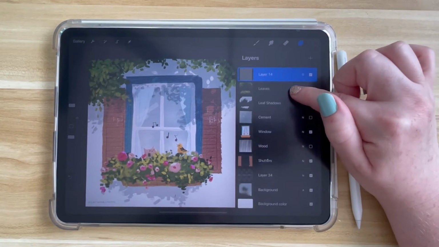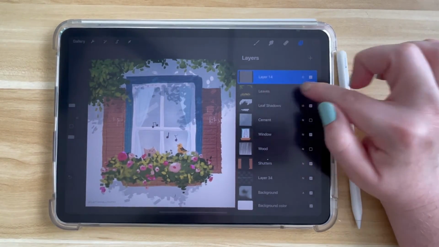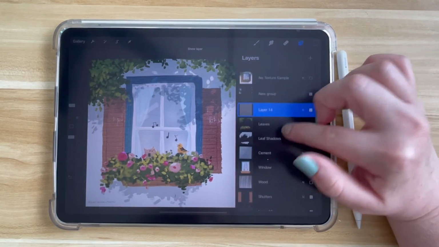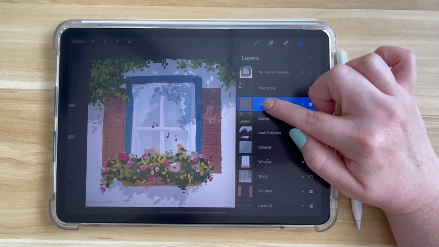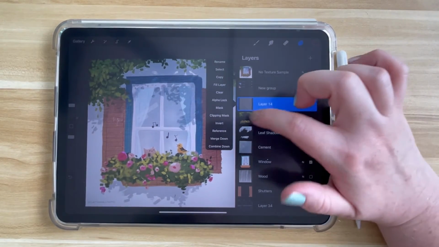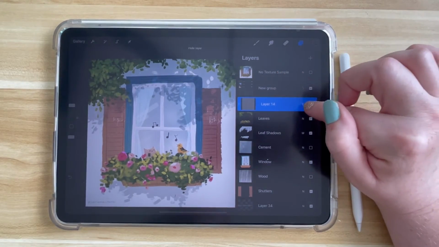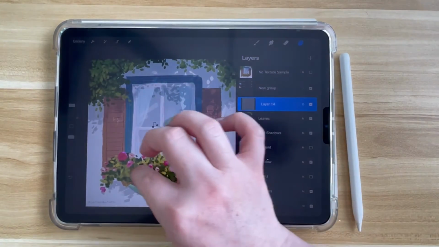I already have my painting separated. So I have the leaves all on one layer. I have the window on another layer, etc. So now what I'm going to do is I'm going to choose my texture. I'm going to click it and I'm going to choose clipping mask. Again, this is in most digital art programs. They have a clipping mask feature.